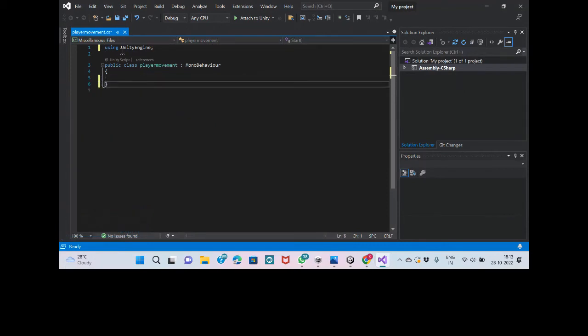So now, using UnityEngine is a library where you can use all different Unity functions, etc. And public class PlayerMovement, which is the name of the script I've created, and MonoBehaviour, which you could use for a single behavior, like I'm creating it for a single purpose.